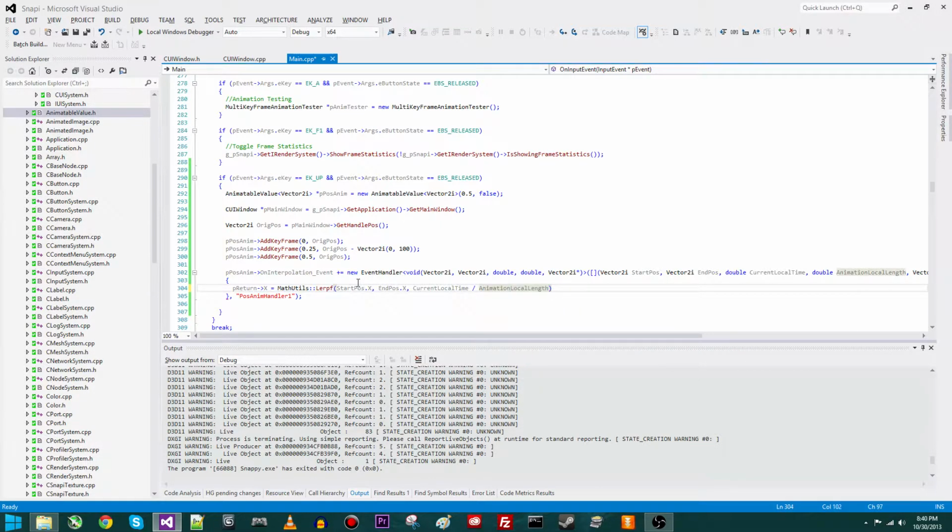You understand that real quick? So if the animation local length is 1 second, so the time between these two keyframes is 1 second, and I'm like 0.25 seconds into it, well, I'm only 25% of the way done. Pretty simple. Beautiful. Now let's go ahead and take the y.